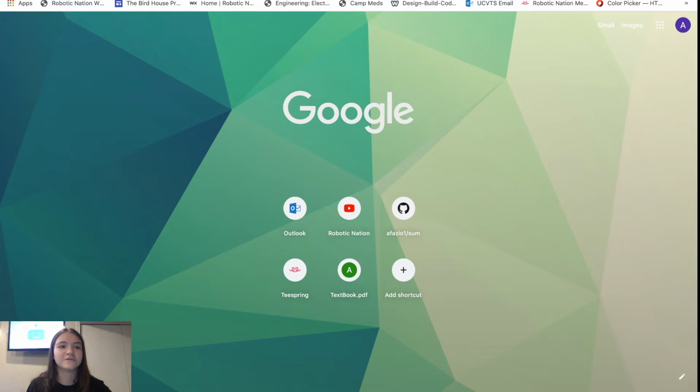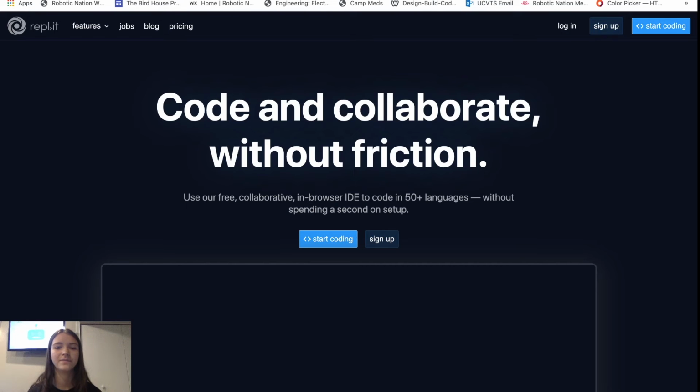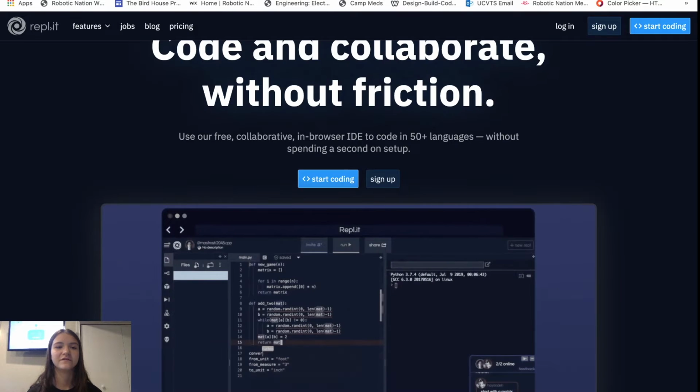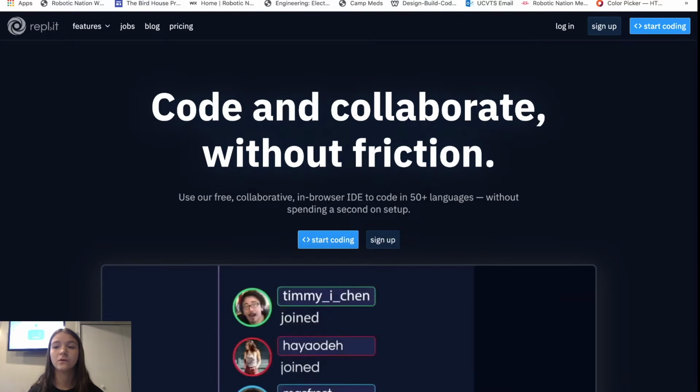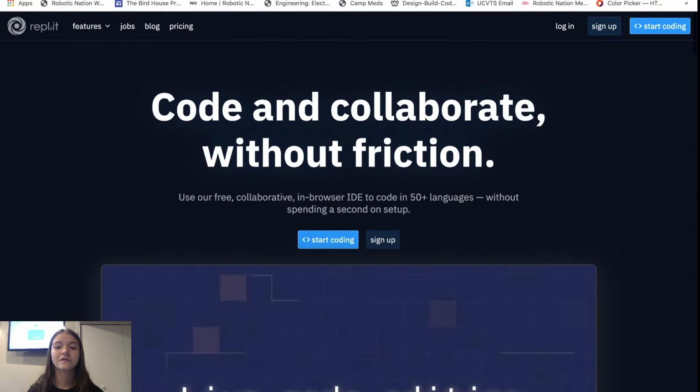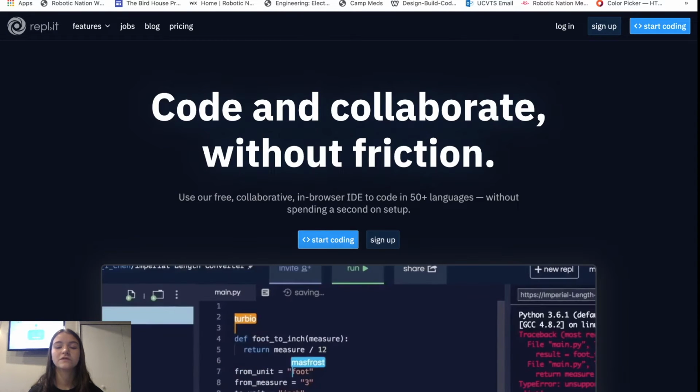It stands for Replit, or it's pronounced Replit. And it's going to take you to this web page. Also, I'll leave this in the link in the description if you don't want to type it. But it's going to take you to this web page, the Replit homepage, and it's going to ask you to either start coding or sign up.